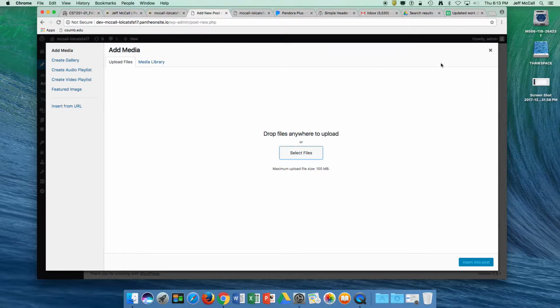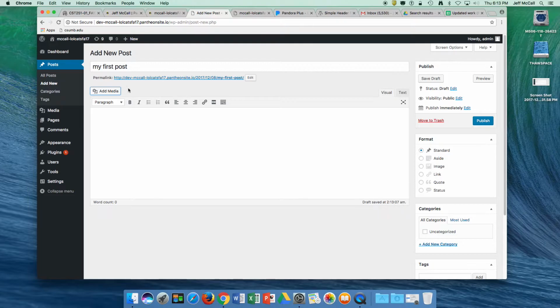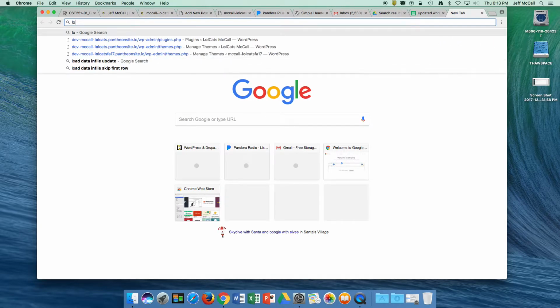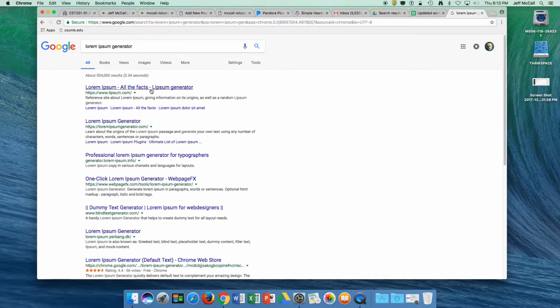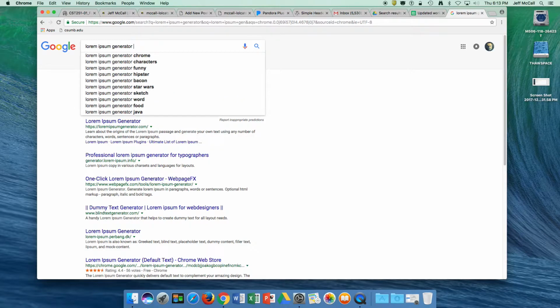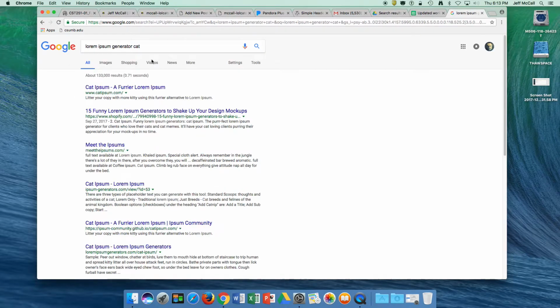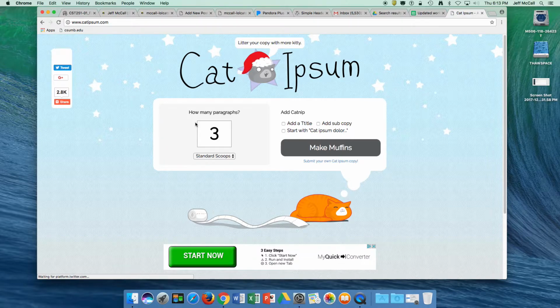So I'm going to just close this. But normally I would throw a bunch of images, throw an image in and have some text below it. But I am going to go and get us some lorem ipsum. Wasn't there a lorem ipsum cat generator? Something like that. This is the Cat ipsum. Furrier Ipsum. Awesome.